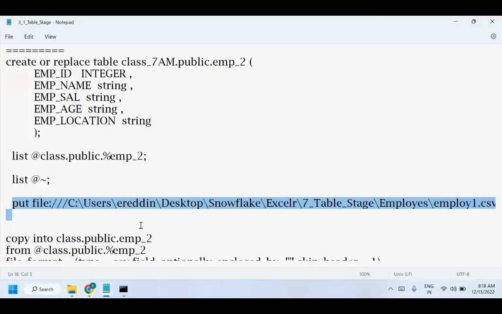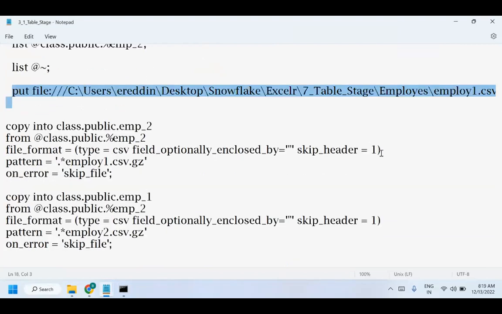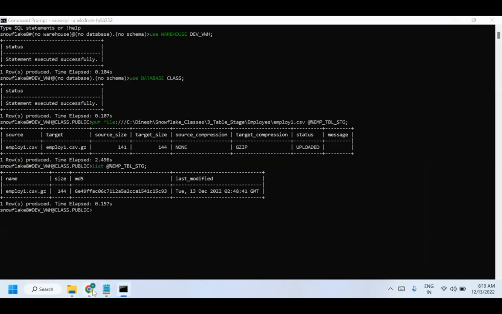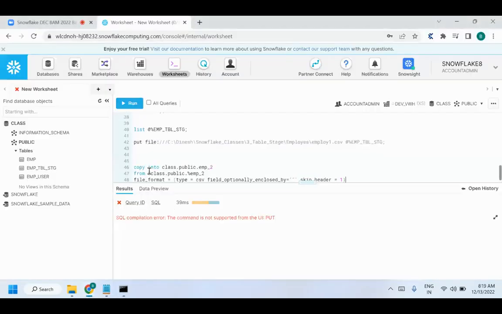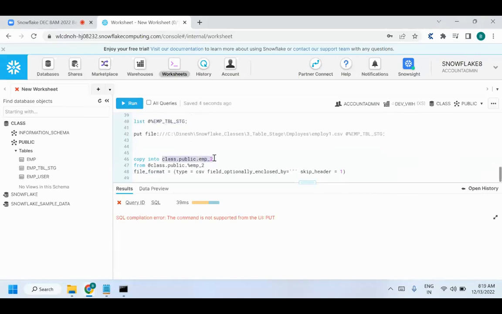We kept the file from our local system into our table stage area. It's done. Next, what we need to do, we have to execute the copy command, right? When it is coming to the copy command, just observe this. Let's modify this. Copy into table. What is the table name? This is the table name. Copy into table from stage at the rate percentage table name.